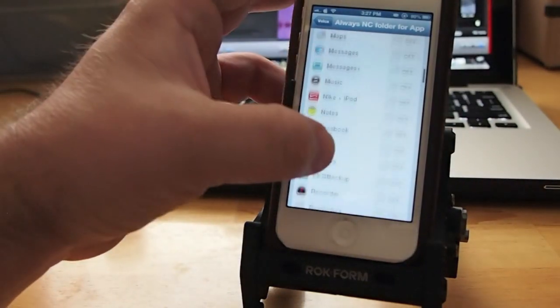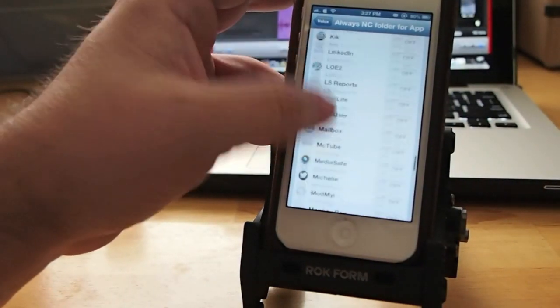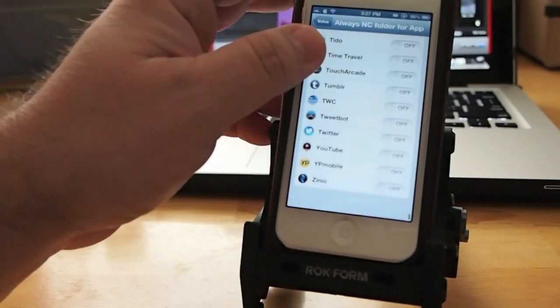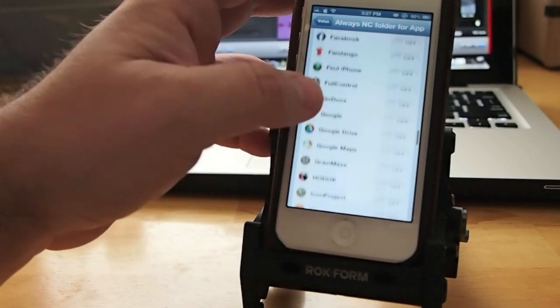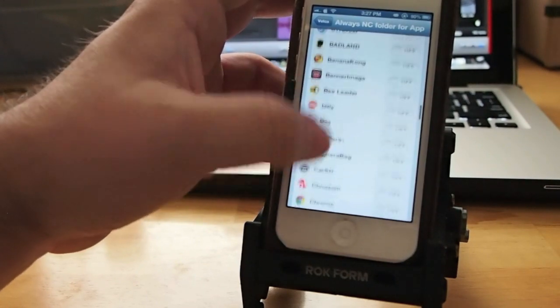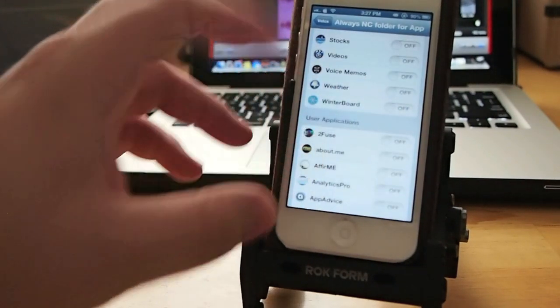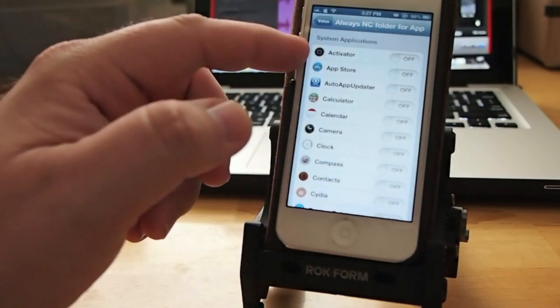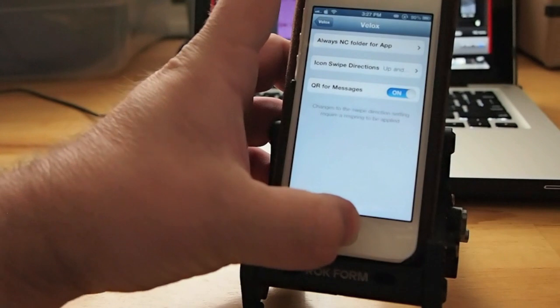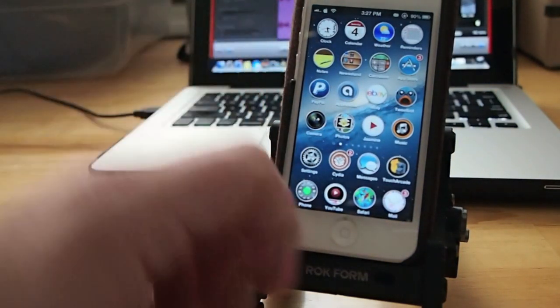And if there's any of those you want to use, and then you got your third-party apps down here at the bottom, if you want to turn that on for any of those, as you see, they're listed all here in alphabetical order. You got user applications down here at the bottom, and of course you got your system applications up here at the top. Like I said, there's not a whole lot with it.